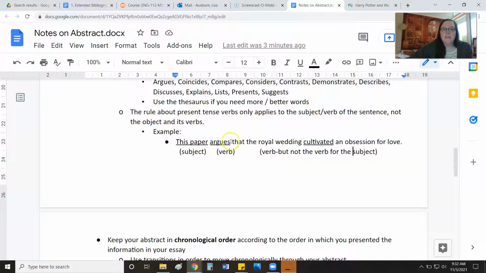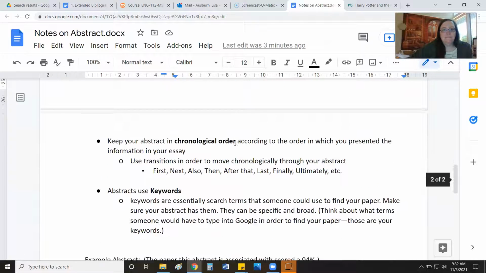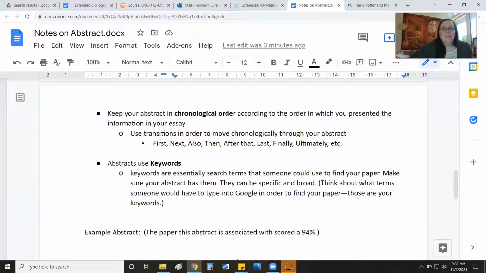So when I say present tense verbs, I just mean when you are summarizing your own work, make sure that your verb that addresses that summary is a present tense verb. Keep your abstract in chronological order. So whatever you address in your paper in that order is kind of what I should expect to see in your abstract. State the main idea, then go through, what are the big topics.